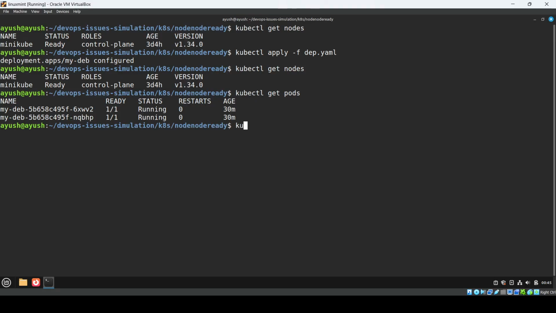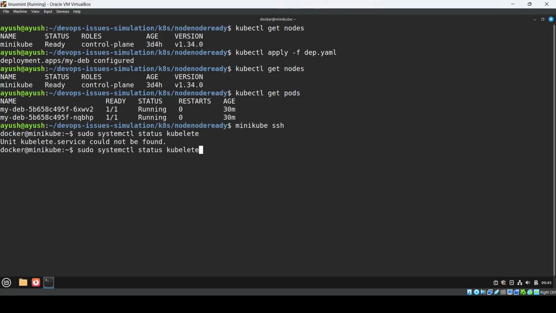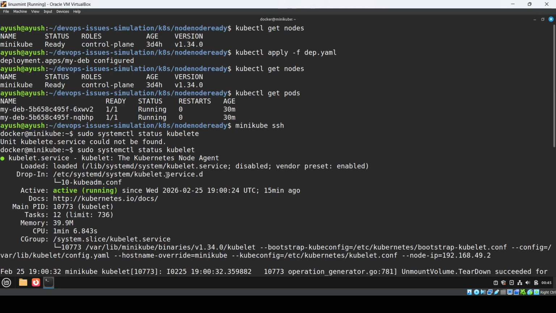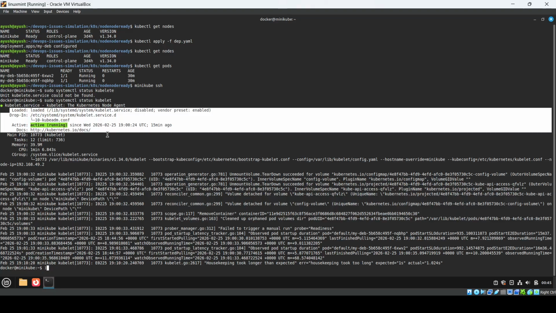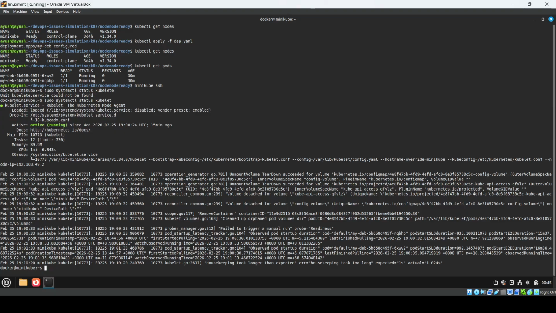Now I will log into my node. So I am in this node, and here if I check the process of kubelet, you will see it's active and running. Let me just decrease the size a bit. Here you can see it's active and running.